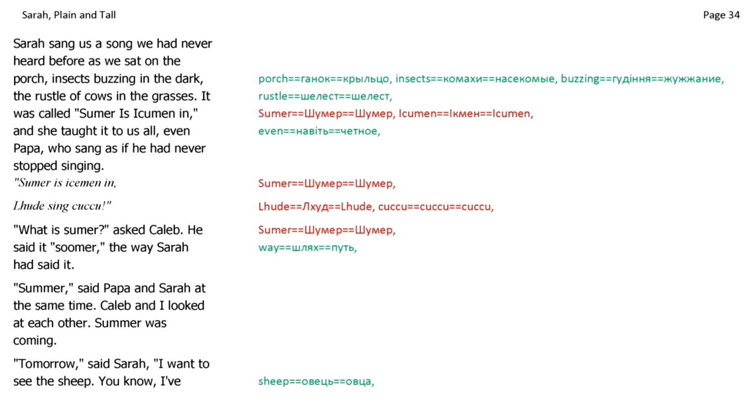Sara sang us a song we had never heard before as we sat on the porch, insects buzzing in the dark, the rustle of the cows in the grasses. It was called Summer is icumen in, and she taught it to us all, even Papa, who sang as if he had never stopped singing.